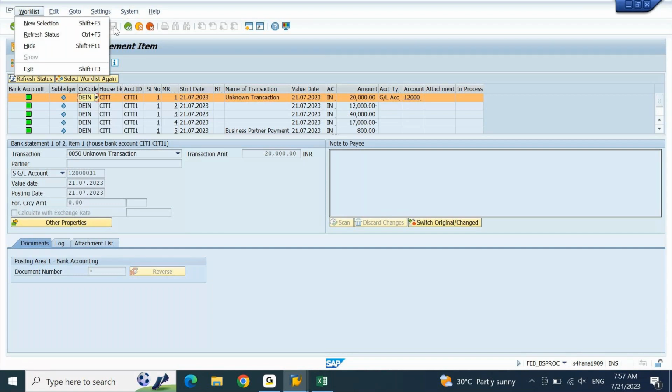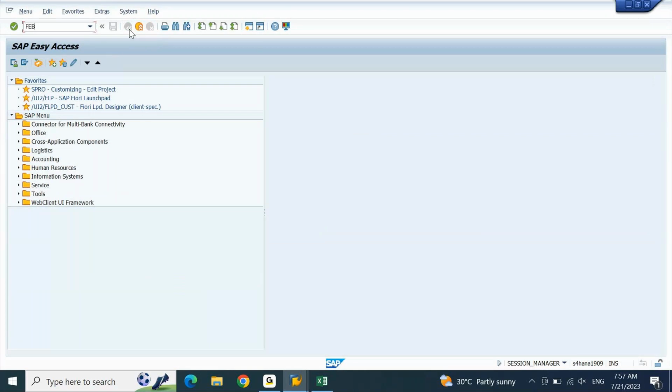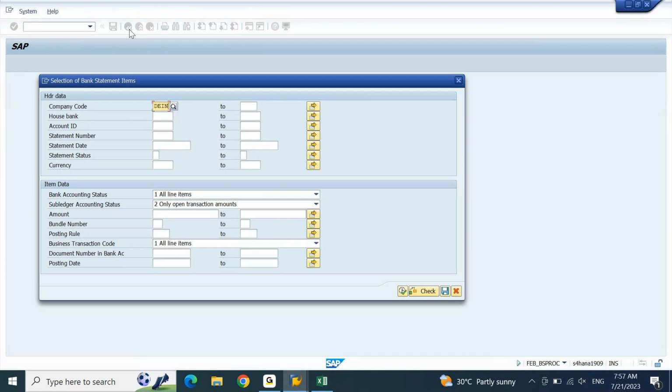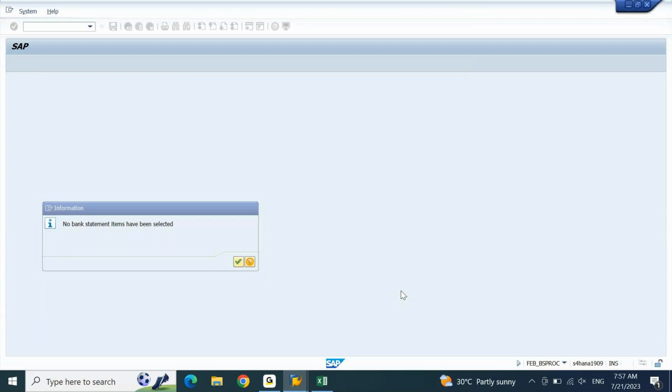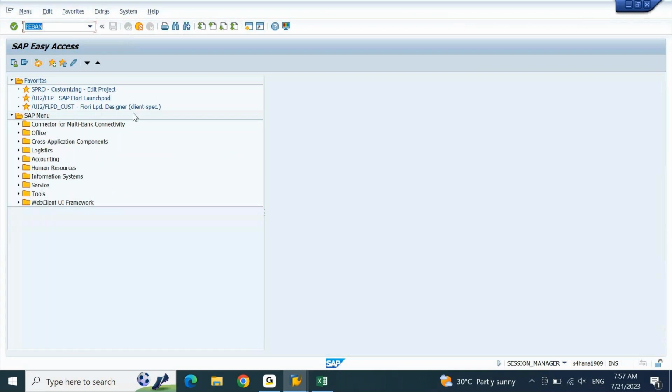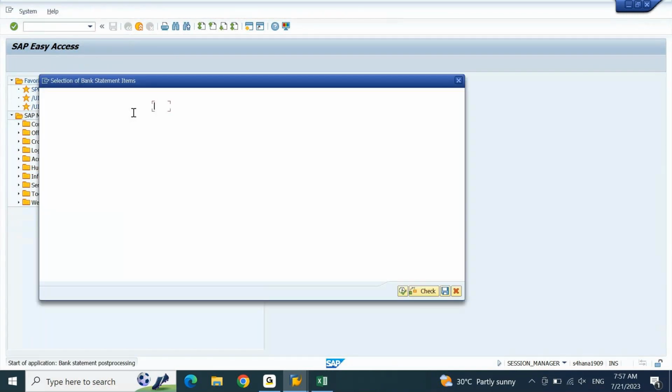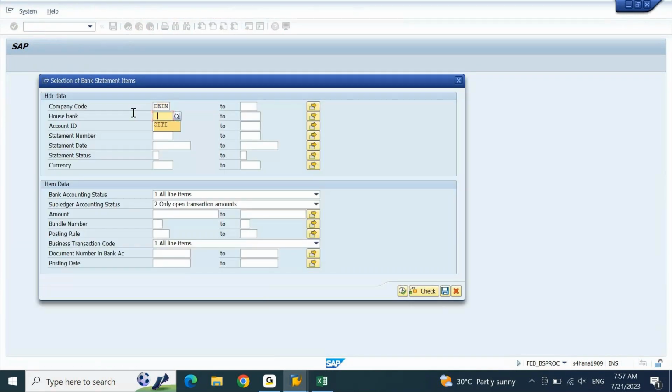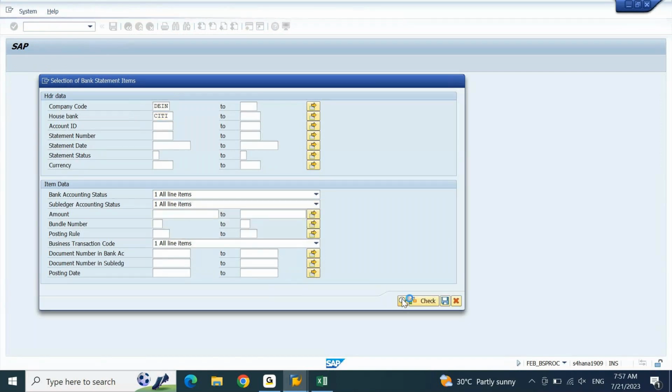Let me go to FIBAN again. Company code, house bank, only open transaction. It is not showing anything. FIBAN again. Company code, house bank, select all line items, click on process.